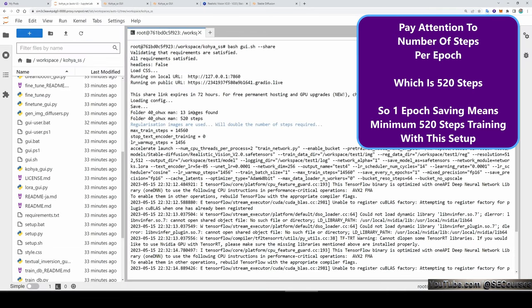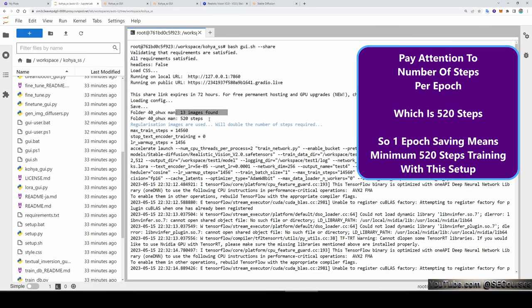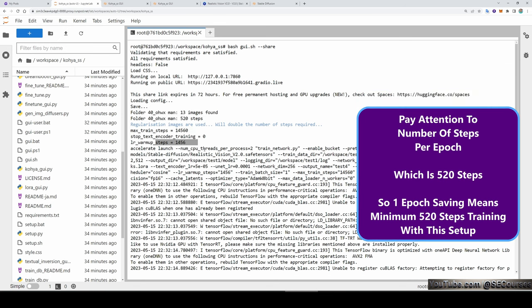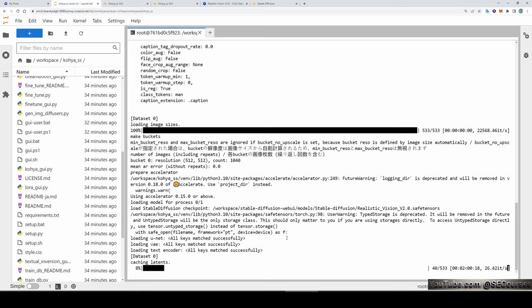And you see now it has found 13 images, correct. Number of steps is correct. Total number of steps and other things are correct. Of course, this time it will take 13 times more time.